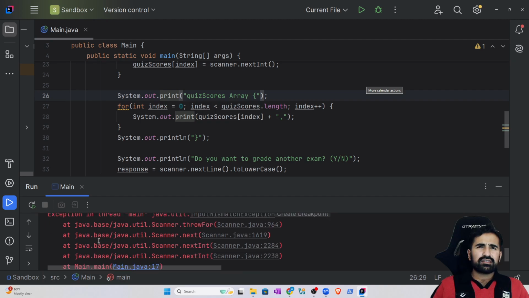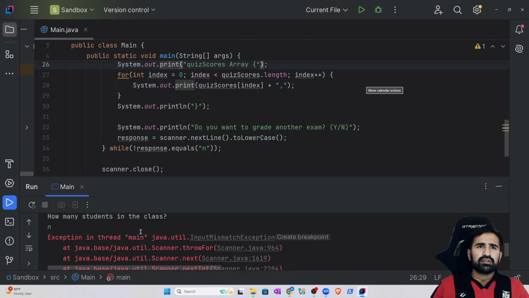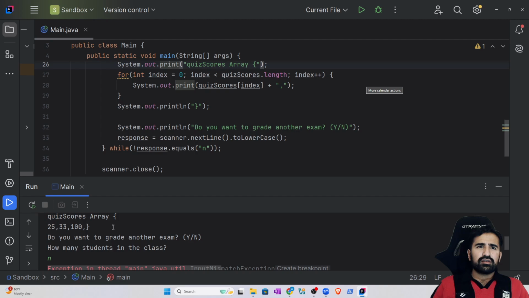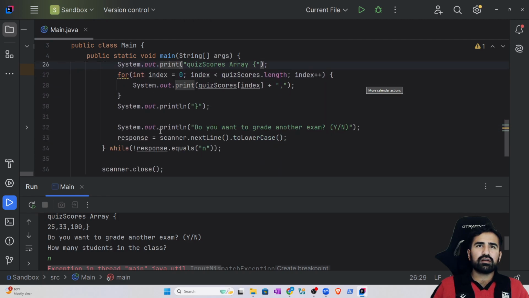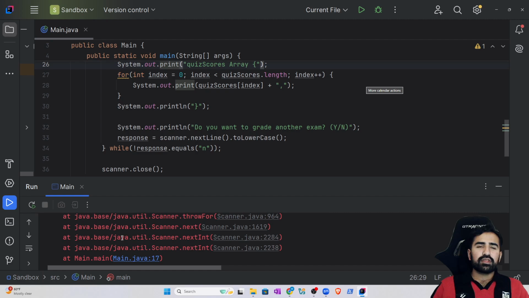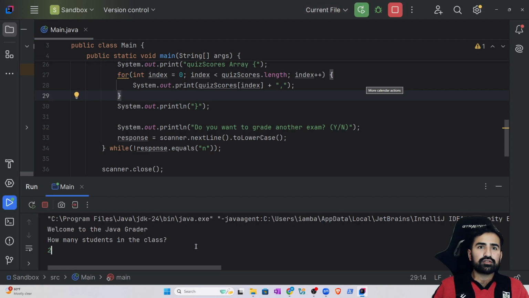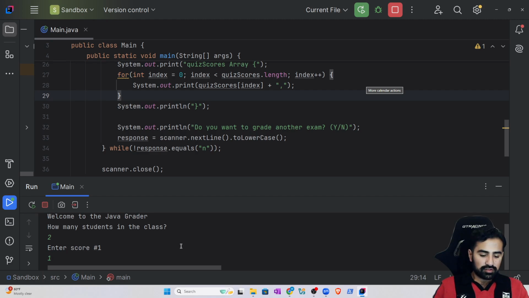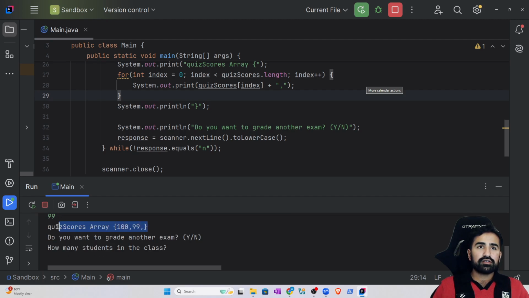It says scanner threw a bunch of errors. Okay, that's weird. Oh, I said, do you want to grade another exam? And it says how many students in the class. Huh. It kind of ran anyway, so I'll have to check that out. But first things first, I'm going to fix the output of this. So let me test it out again. Let's do 2 students this time. Scores 1, 99. Okay, so that prints a lot nicer.